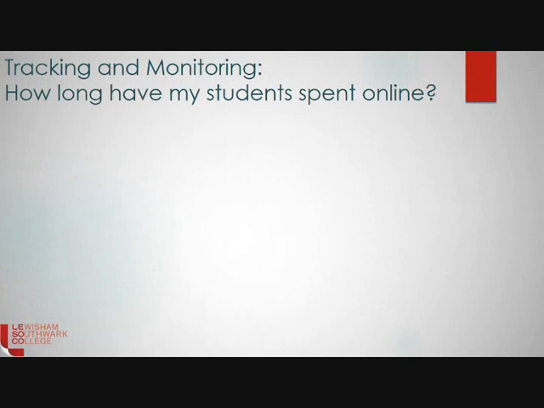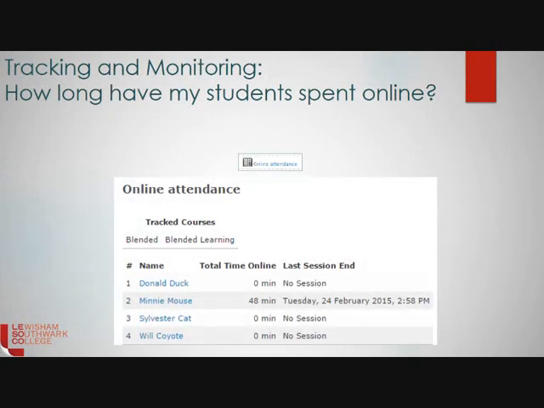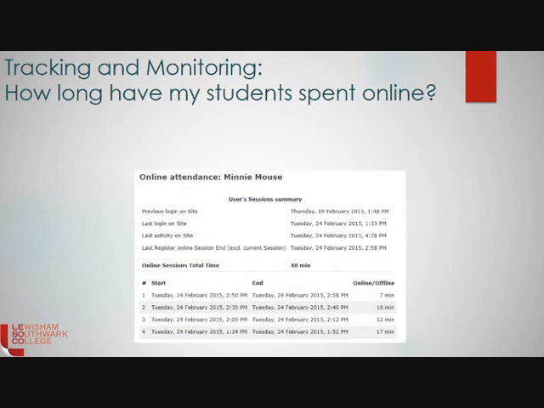You can use an online attendance activity to record how long your students spend online on your course. This gives you an overview of the time that each student is spending, and also your students can view this themselves.